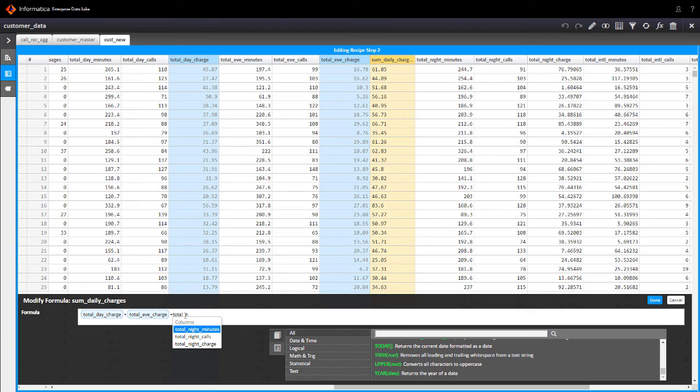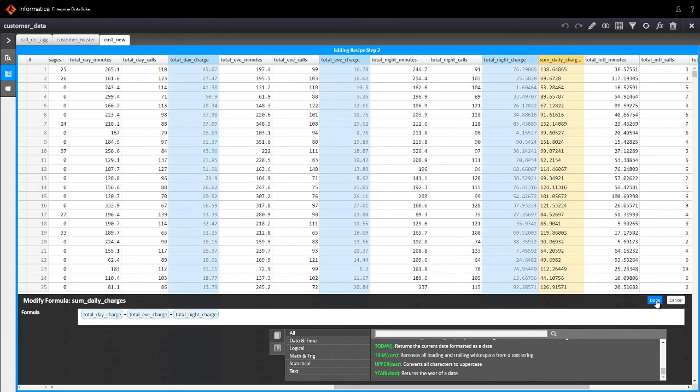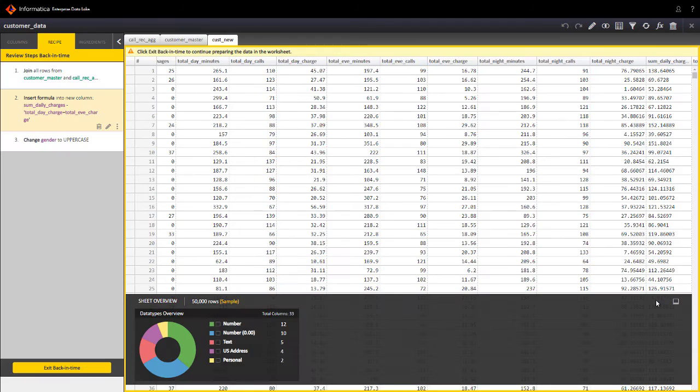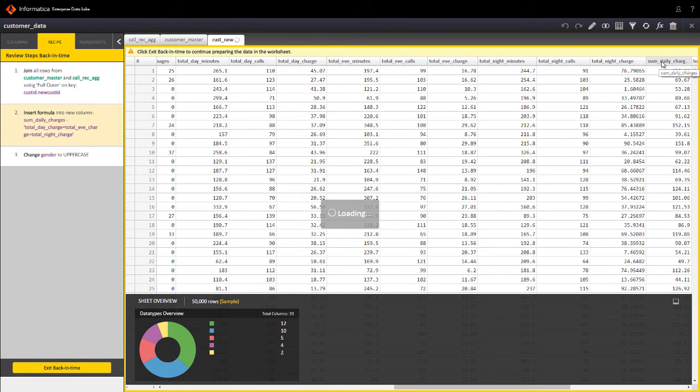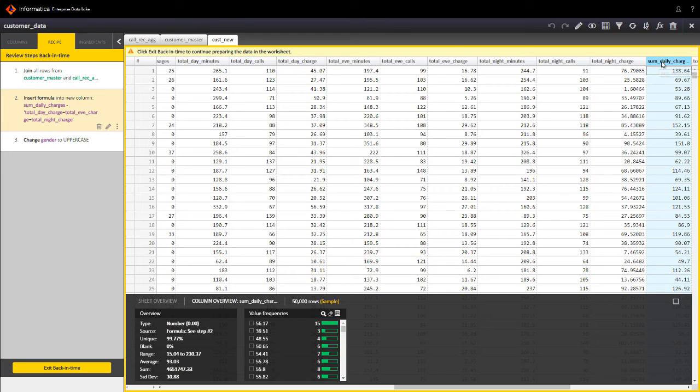Update the formula. Click Done. View the new worksheet with the updated charges.